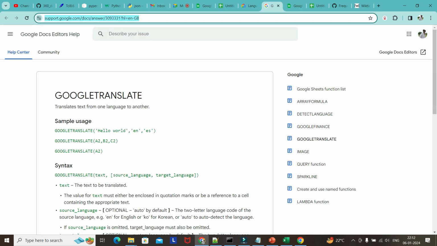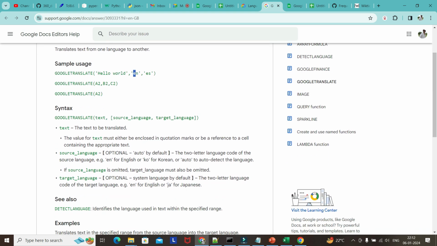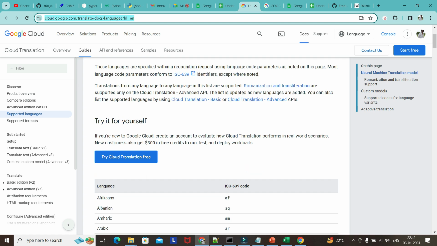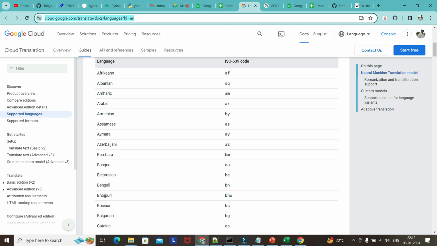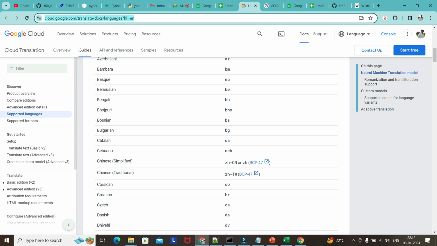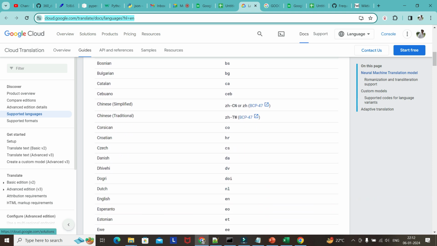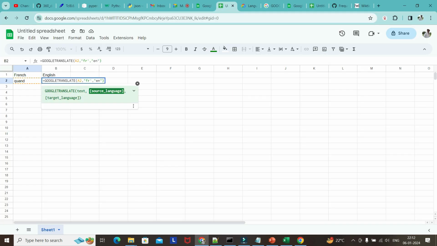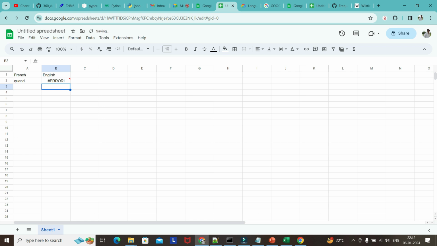So how do I know that? These are the links. Google Translate, hello world, English to English. This is the syntax of how we can translate. We can even translate Chinese, whatever we want, using the value. And how do I know the language codes? Generally we need to give the codes. This is the page where we will get the language codes. So French I am taking for English, EN. And I come back here and then just click enter.